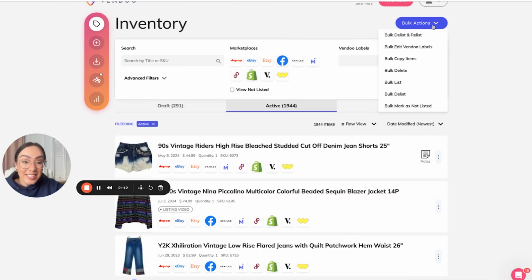Similarly, you can bulk delist individually. You can select multiple items if you'd like to delist them. Perhaps you're making changes or improvements to your listings. And you can bulk mark as not listed. This happens when you've decided to delete an item on the marketplace and you want to tell Vendoo that it's no longer listed. All of these bulk actions allow you to work smarter, work more efficiently, save time, and increase sales. Vendoo offers the most powerful and sophisticated inventory management for resellers on the most user-friendly program.